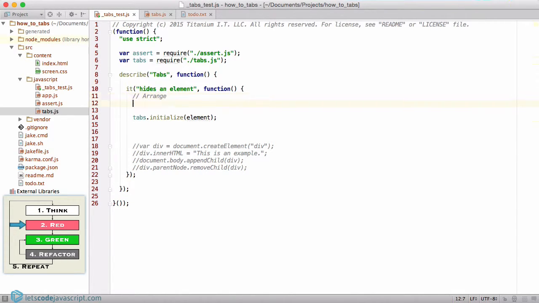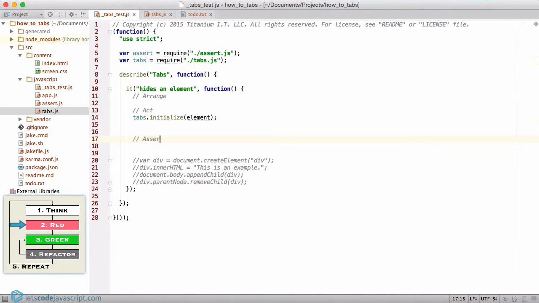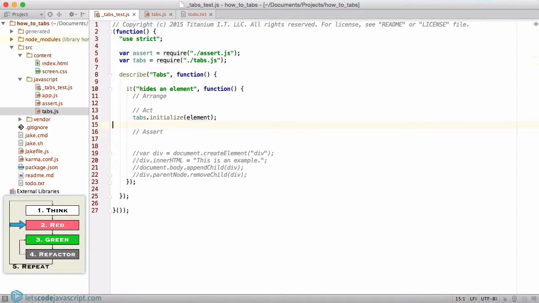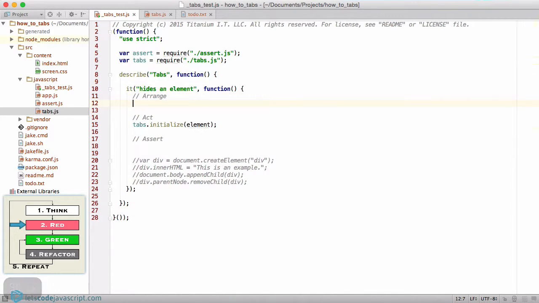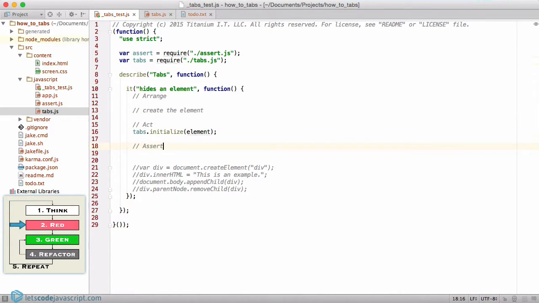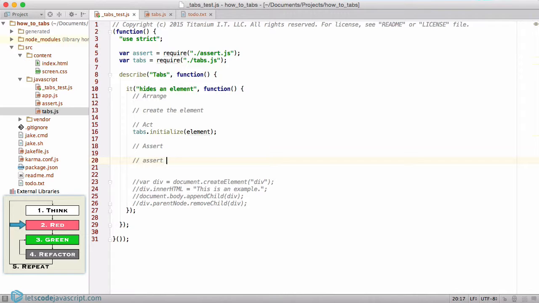Arrange, act, assert. So we need to create the element. We need to arrange our test, and we'll create the element in a visible state. And then we'll run our initialize function, and then we'll assert that it's no longer visible. So here, create the element. Here, assert that it's no longer visible.